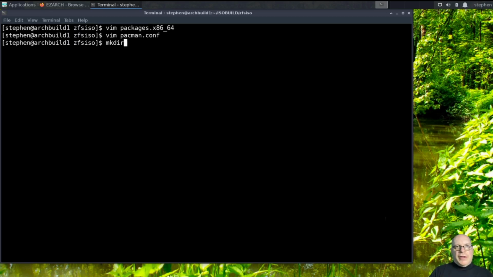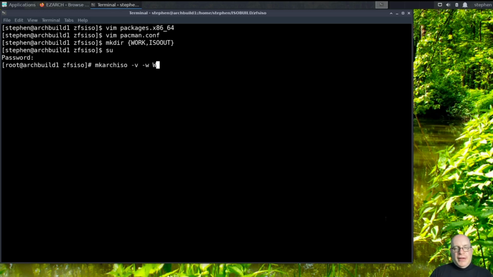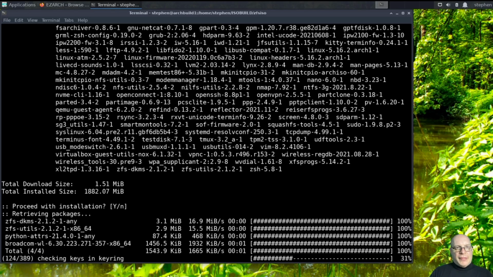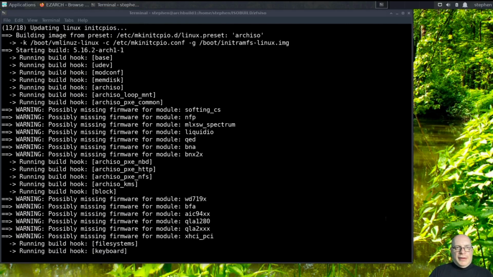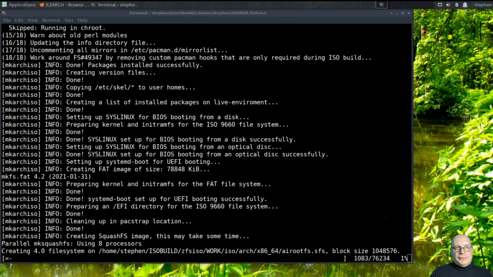So I think we're just about done. We just need to create the working directory with work and the ISO output directory, iso_out. So let's become root with su. And let's do the deed with mkarchiso -v -w work -o iso_out . for the current configuration. And there it goes. It downloads all the packages, integrates them, and builds the ISO, our custom ISO.